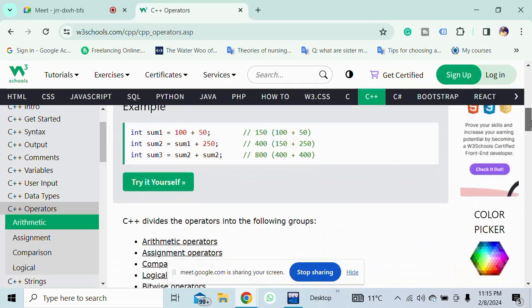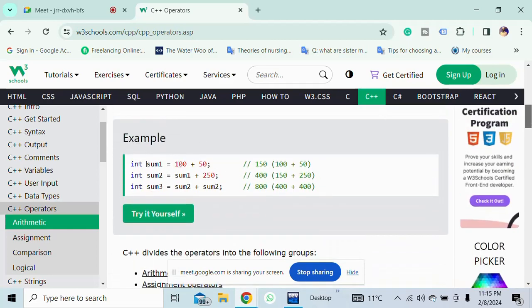Okay, let's go to the other example. So sum is a variable, and we assign it the value of 100 plus 50. So sum 1 will be 150 plus 250. This is telling us that these operators can be used with values as well as with a value and a number, or we can use these operators for two variables also.